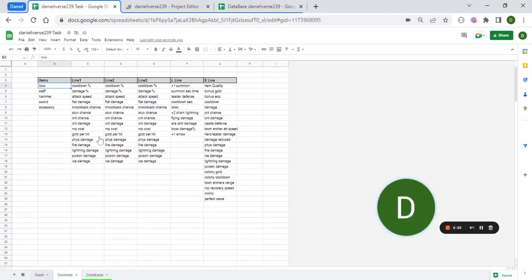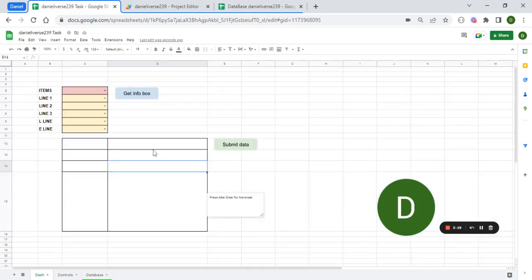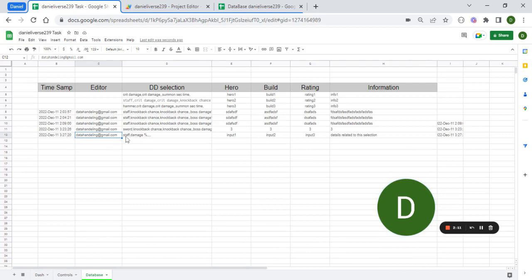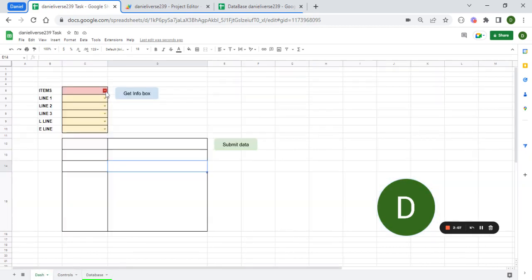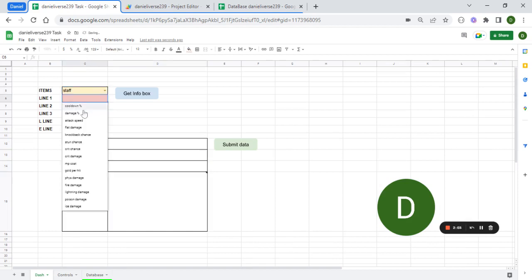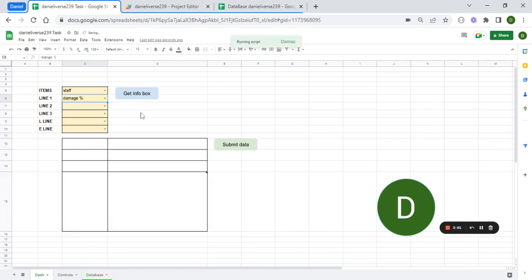So let me do one more time. Okay, and then what it did, it cleared all the fields as well. So now you can start from the beginning. I'll go back here and see, okay, I have made staff and damage percent. Let me try and select both of these again. I'll select staff here, and damage percentage in here, and I'll click on the get info box.